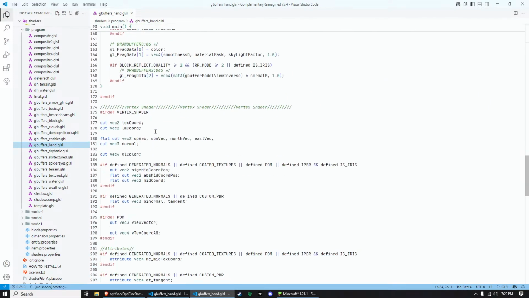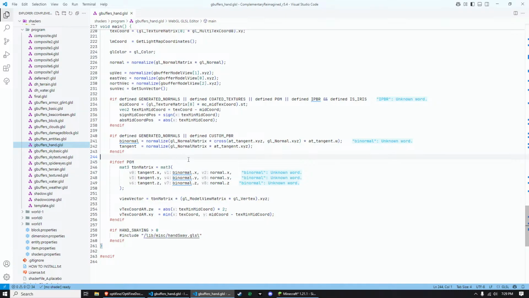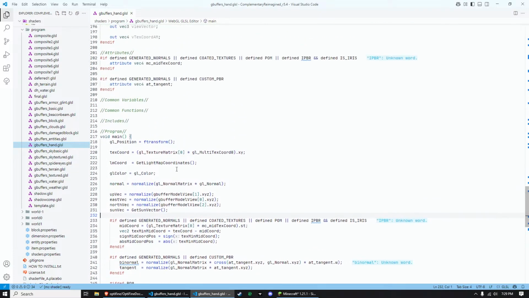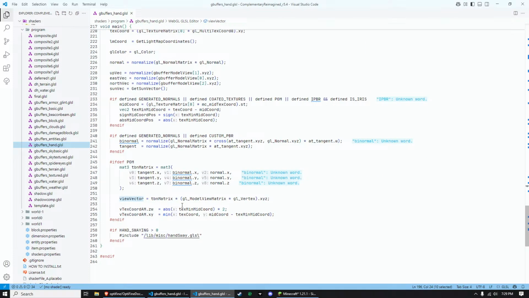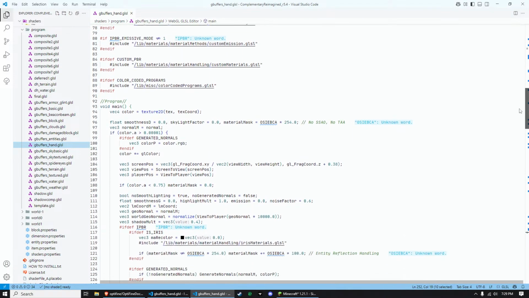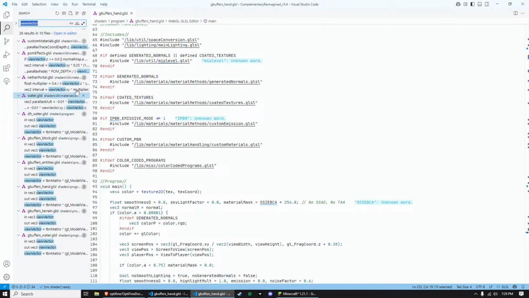So, vertex shader. Does it even calculate view position? View vector? Interesting. Oh, what is this for? I mean, I know it's for the parallax occlusion mapping, but I don't even know what a TBN matrix is. But view vector, is that used in here or is it used in like an include file thing? Yeah, okay. If I search everywhere for it.